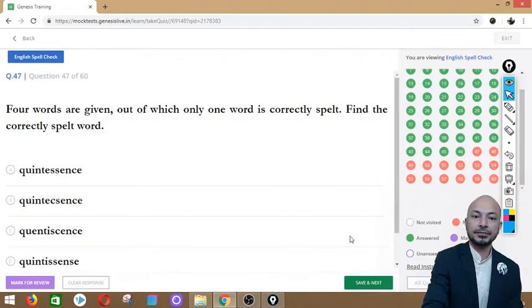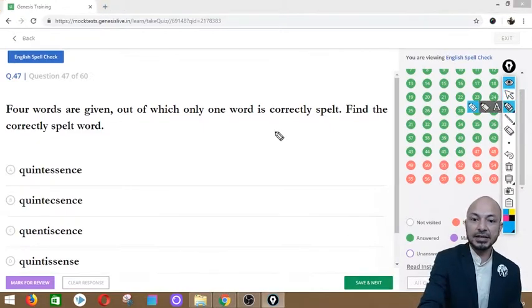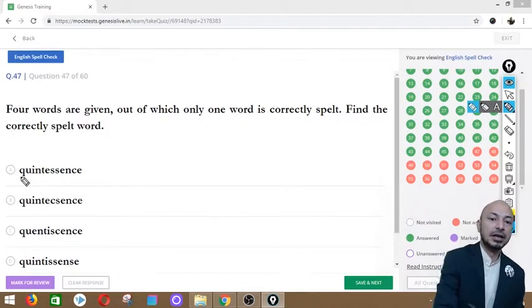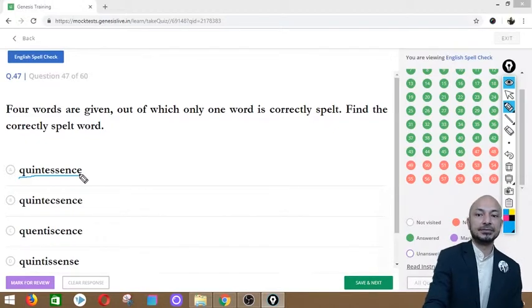Save and next. So we come to number 47, and the word is once again quintessence, but the spellings are all different this time. So let's take a look. The first spelling says Quintessence. Second one says Quintessence. Third one says Quentiscence, and the last one says Quintissence, and the correct spelling is option A, which says Quintessence.